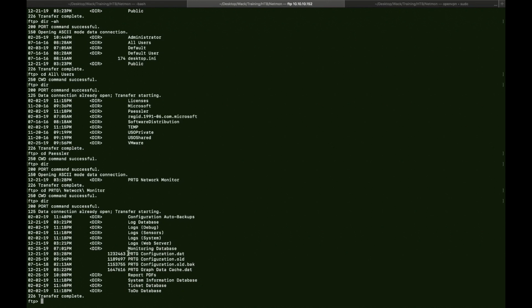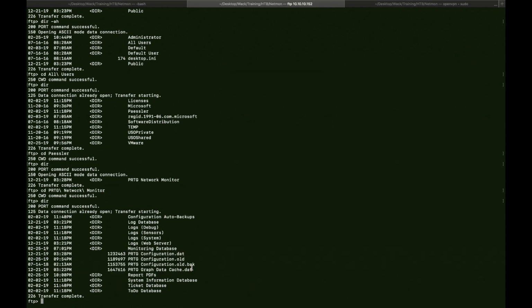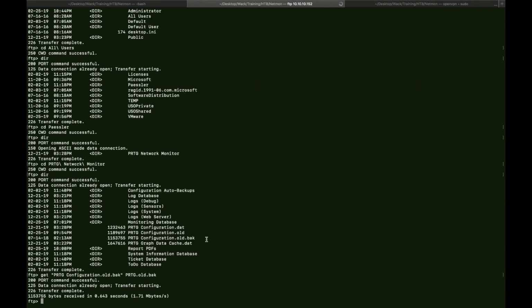As you can see, we have four PRTG configuration files, but the one that's relevant to us is PRTG Configuration.old.bak. So how do we download it from FTP? Well, we have the get command. We copy the name and put it in quotes, so we get the correct file name without putting a backslash between the spaces. Then we mention the file name we want to save it as on our local machine, so we run it like this, and if you hit enter, I already have it, but it doesn't matter.